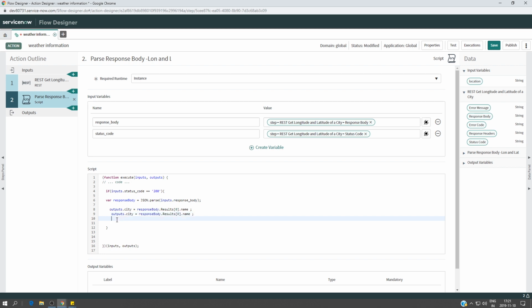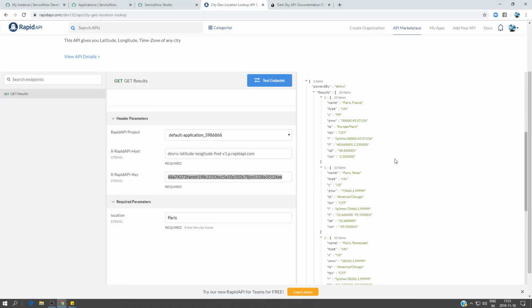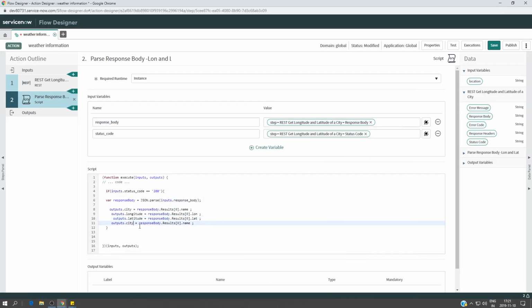Okay, I don't know how much I need, so I'll figure out a bit later. So I need city, and then let's say the longitude. So here is going to be LON. I need the latitude. It's going to be LAT. And what other information do I need? Just let me have a look. Let's say I want the time zone. Okay, so I'm going to put it here.